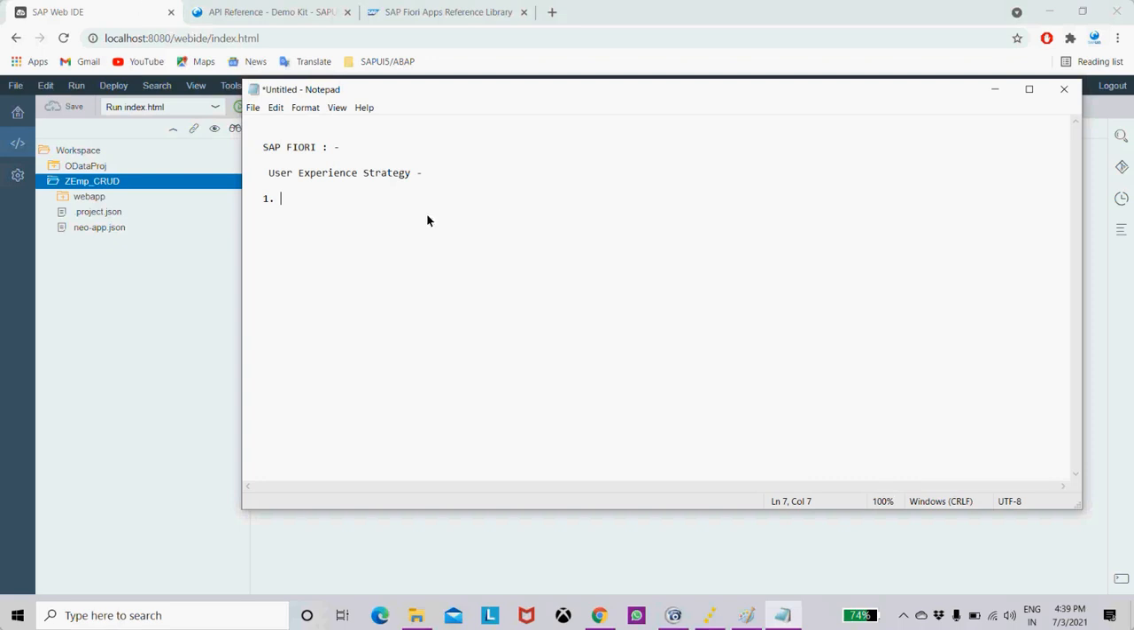Okay, so what happened? What was the main reason before SAP Fiori? The apps developed before SAP Fiori were not responsive. Second, all the apps developed before SAP Fiori were not role based, so that was also a concern. And the apps were not providing a great user experience.